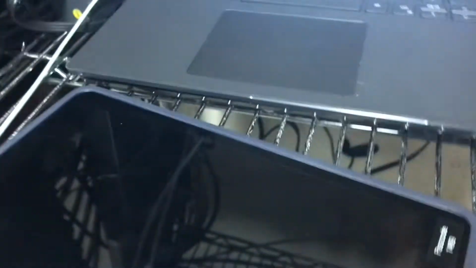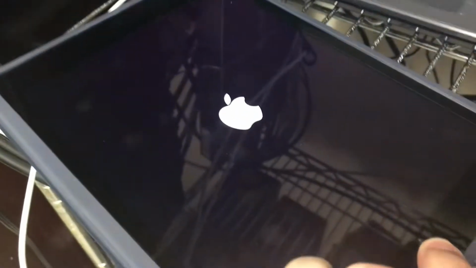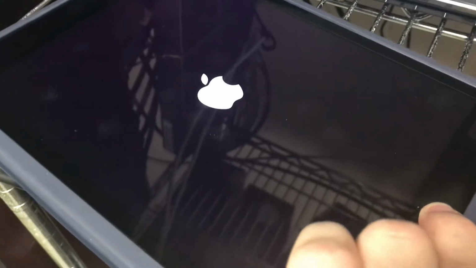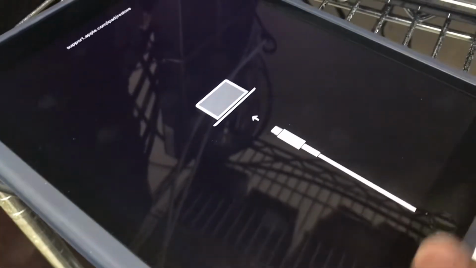So here we go. Hold down the power button. Nope, I really can't show you this. I have to hold down the power button, plug it in. There we go. Holding it down. Okay, Apple logo briefly appears. Okay, and there we go.